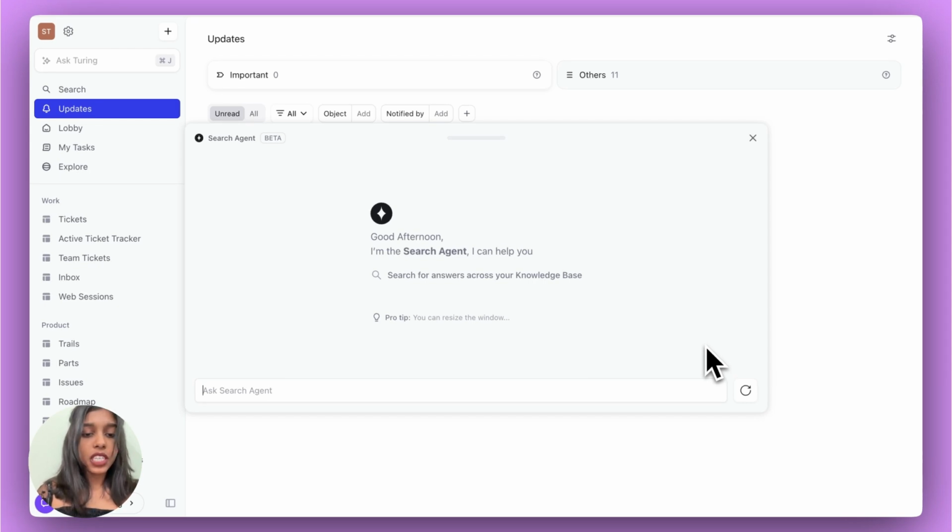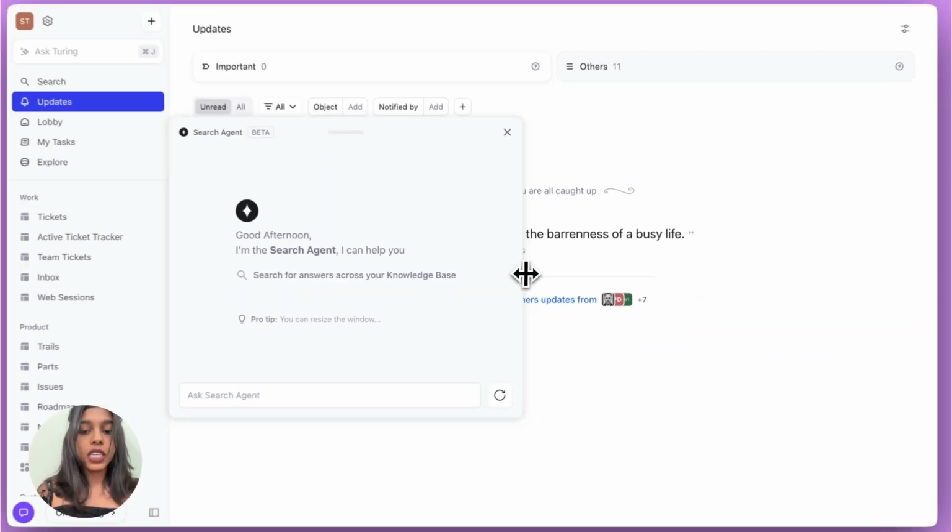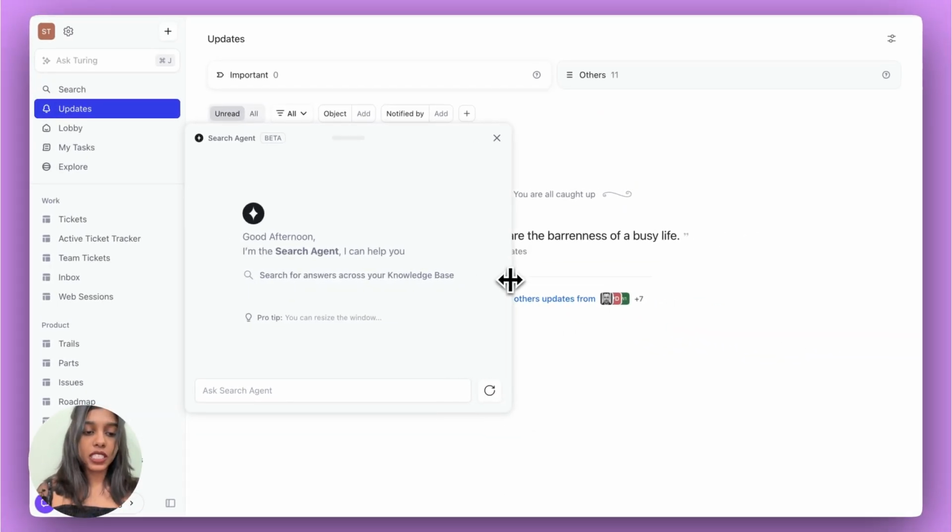And for your convenience, you can also resize the window to fit your workflow, keeping it accessible while you multitask. This is DevRev's Search Agent: intelligent, intuitive, and built to help you work smarter.